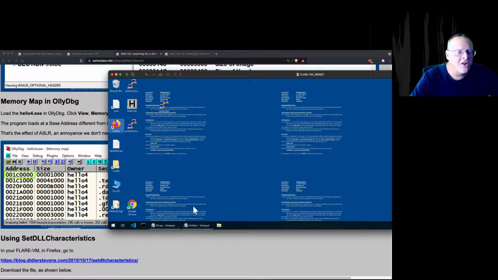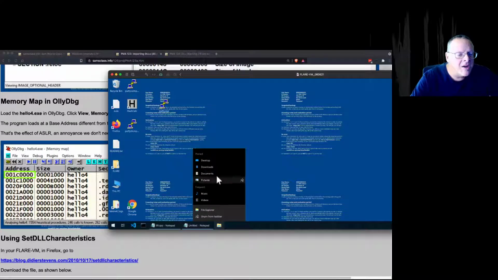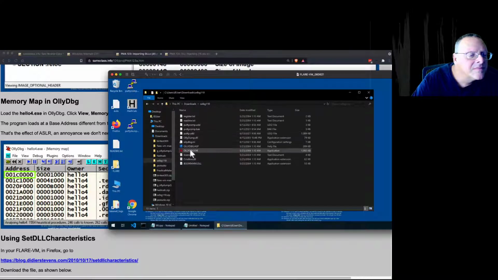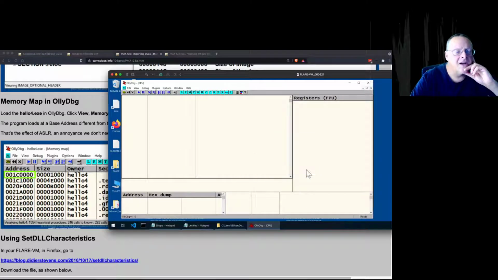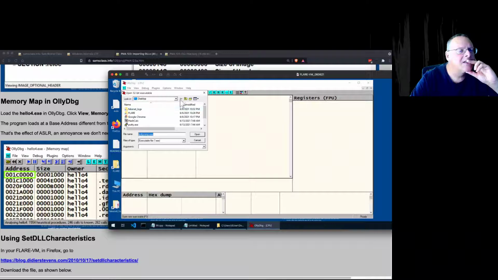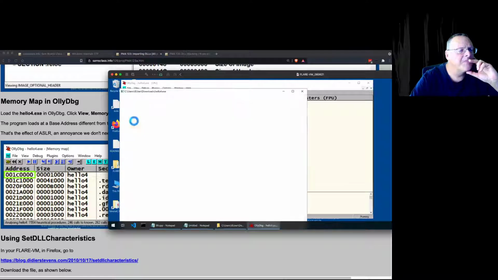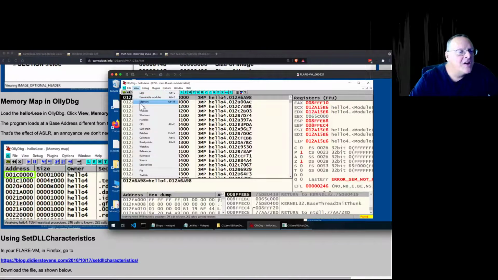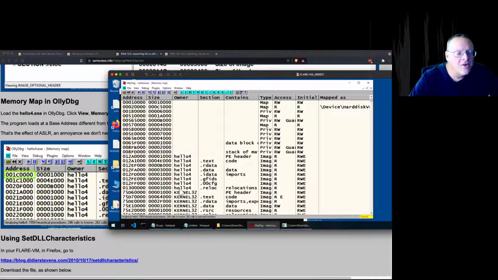So if I run this hello 4 in OllyDebug, let me bring up my OllyDebug. All right, and now I open downloads. Hello 4. Okay, so now that program is open, and notice I'm not anywhere near 400,000 here. And if I view the memory, hello 4 did not load at 400,000 at all. It loaded at 12A0,000, way far away from 400,000. So that's address space layout randomization.